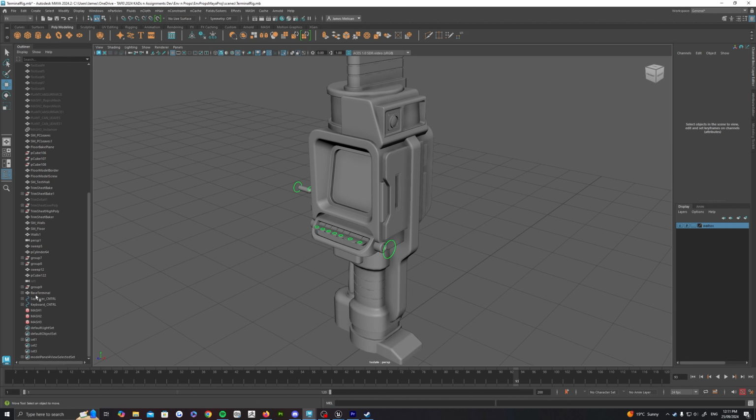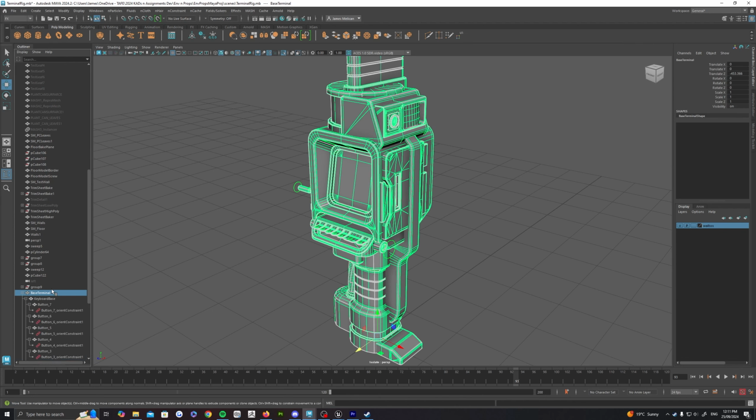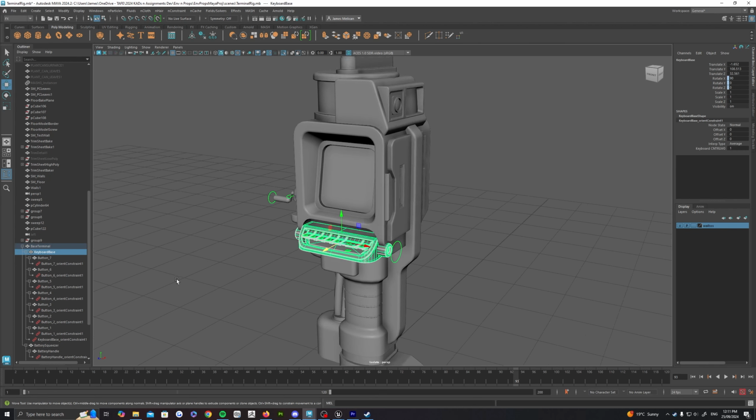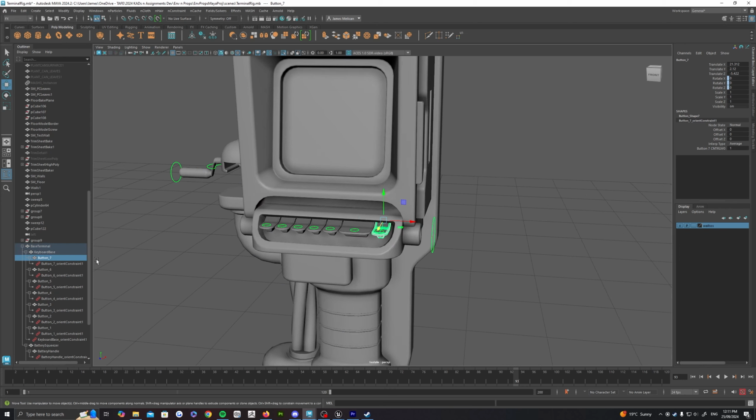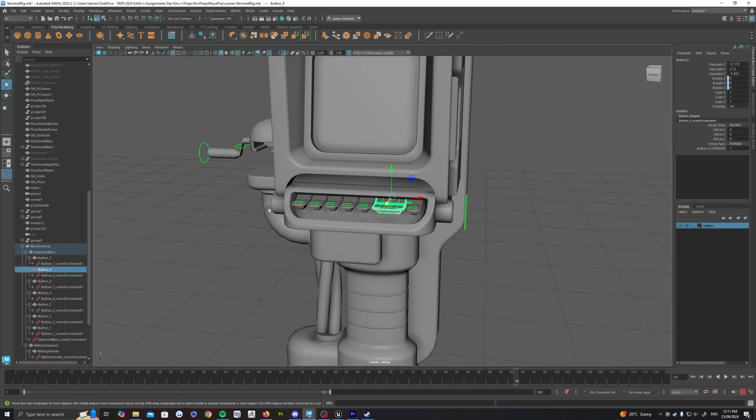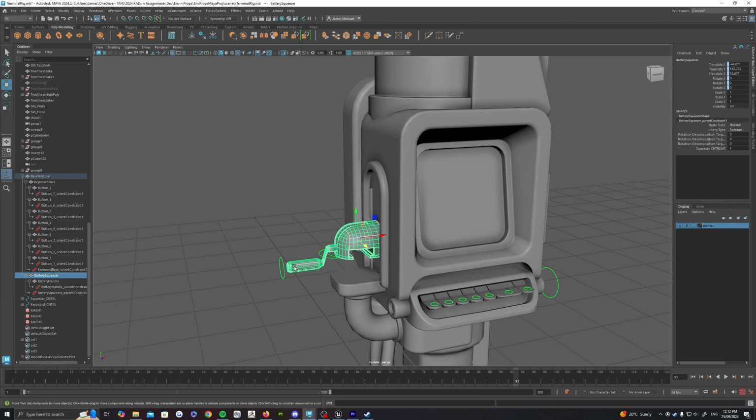So I've got a little terminal here, just down here in my outliner, and I've just got base terminal. That's my core piece, so imagine that's like my root bone. And then I have this keyboard base. I have all the buttons as little separate pieces. And then I also have this little battery squeezer, I call it, just for this design here. But that also is a movable part.